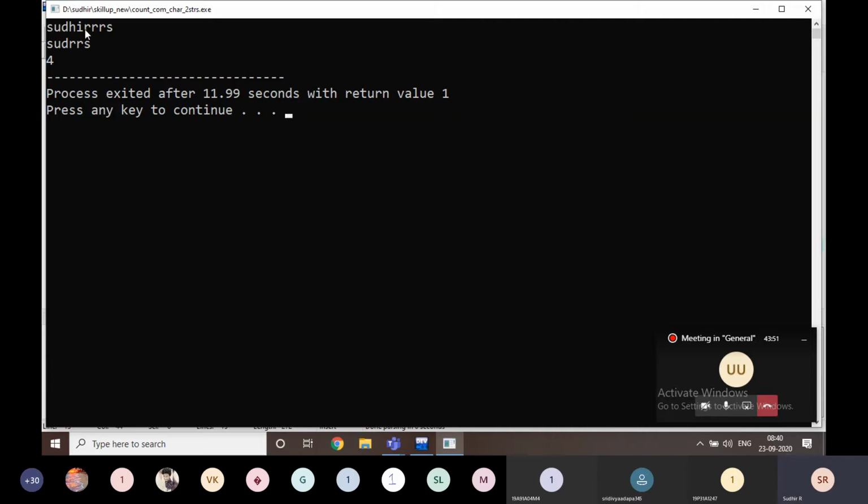How many R's in the first string? 3 R's, sir. In the second one? 2, sir. How many common R's? 2, sir. 2 common R's in the 2 strings. Then I am going to increment it by 2, not by 1.